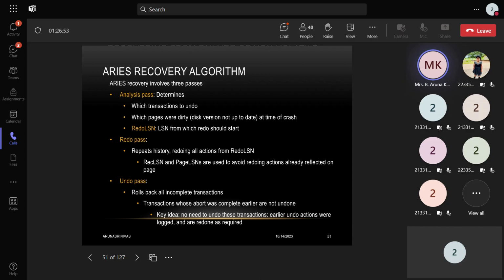You could see this recovery algorithm has an analysis phase, redo phase, and undo phase. Which transactions to undo, which pages should move into your dirty page table at the time of the crash, and which have to come across the redo pass and the undo pass. In the redo pass, you repeat the history, reading all the actions from the redo log sequence number, and then the undo pass rolls back all incomplete transactions. So if you see the key idea, there is no need to undo all these transactions. Earlier, undo actions were logged. I hope these three passes are very clear. Okay, the Aries algorithm, you should be very clear.